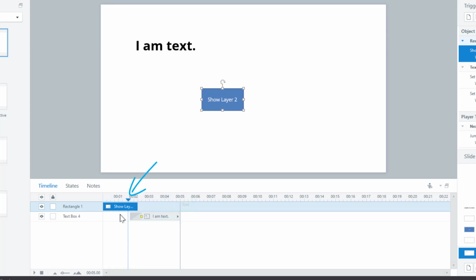This blue line with an arrowhead at the top is called the playhead. You use it to play the slide from a specific time. Clicking this square icon brings back the playhead to the start of the timeline. Now let's click play. You can see that the rectangle appeared first, and after a while, the text appeared.